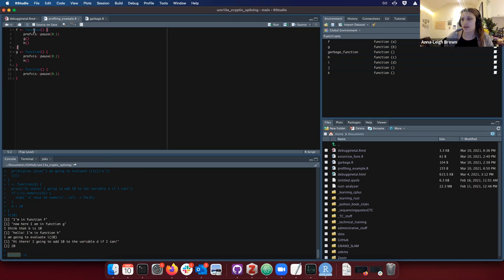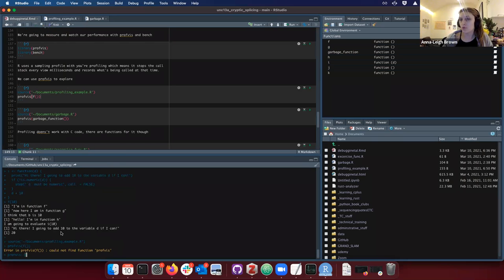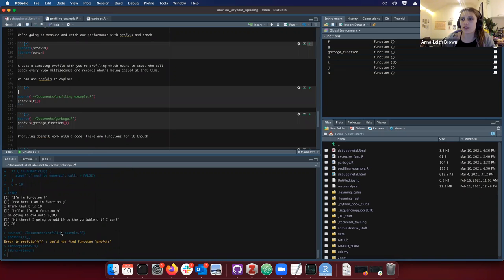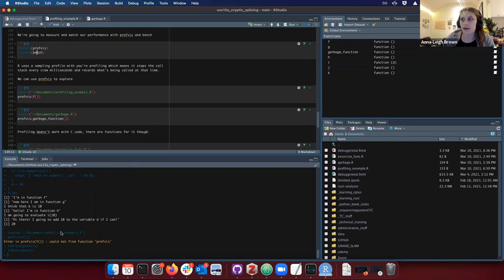And I'm going to load in the library. This is the other reason I don't like R Markdowns. I don't remember which buttons I've pushed. So load in profvis, bench we'll get to in a second. We'll source that profiling example, and then we profvis the function F. So if you're working in RStudio, this is going to pop up a profile thing.